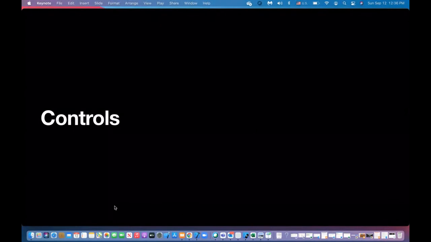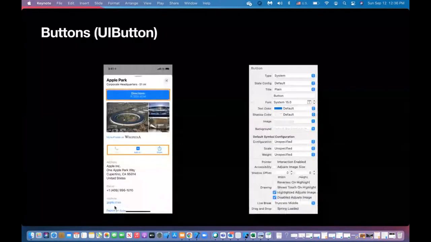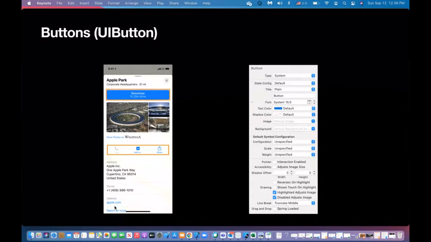In addition to that, we have controls. Controls such as, the basic control is a button. A button is a very common control that exists in most UI interfaces in whatever technology they use. So in this case, buttons are used for actions. When you click on a button, you want to do something.